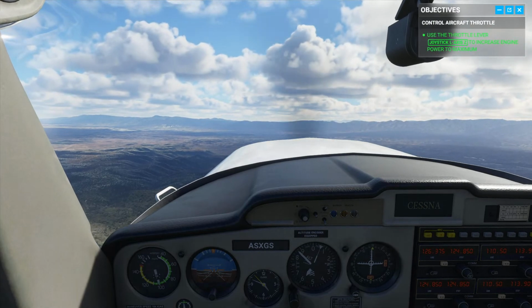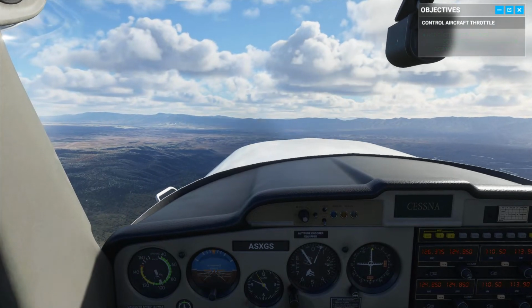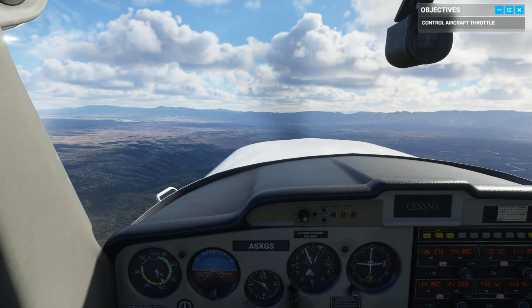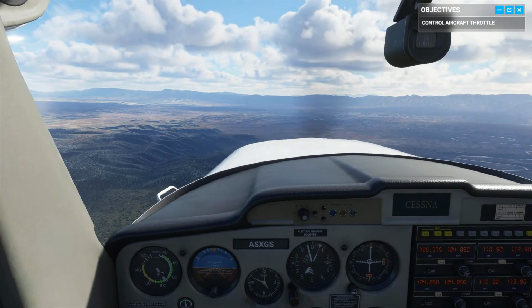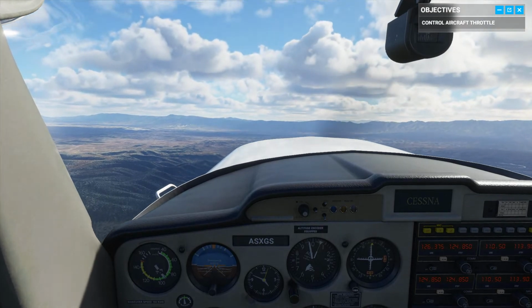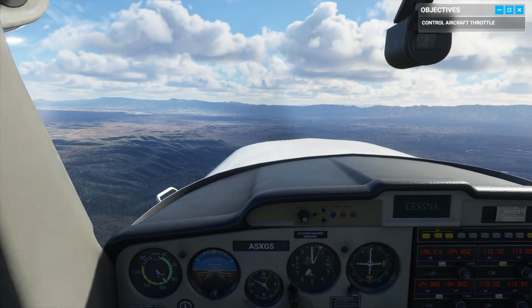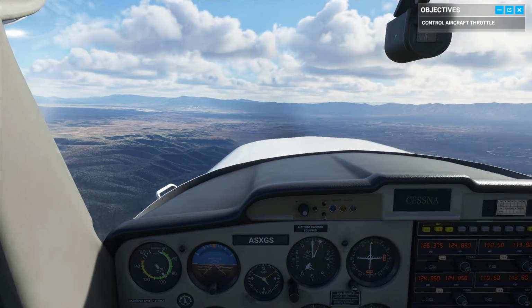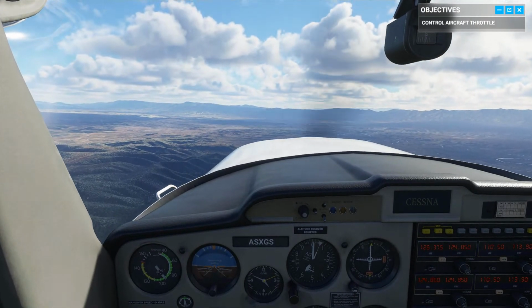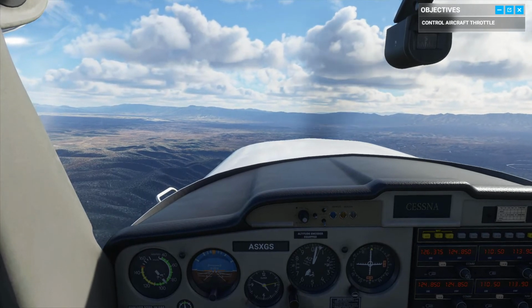Alright, let's go ahead and throttle back up. There you go. Speed is increasing, and as long as we maintain the same attitude, our altitude will keep climbing too. You're really getting the hang of your controls. Before long, you won't even need a co-pilot.